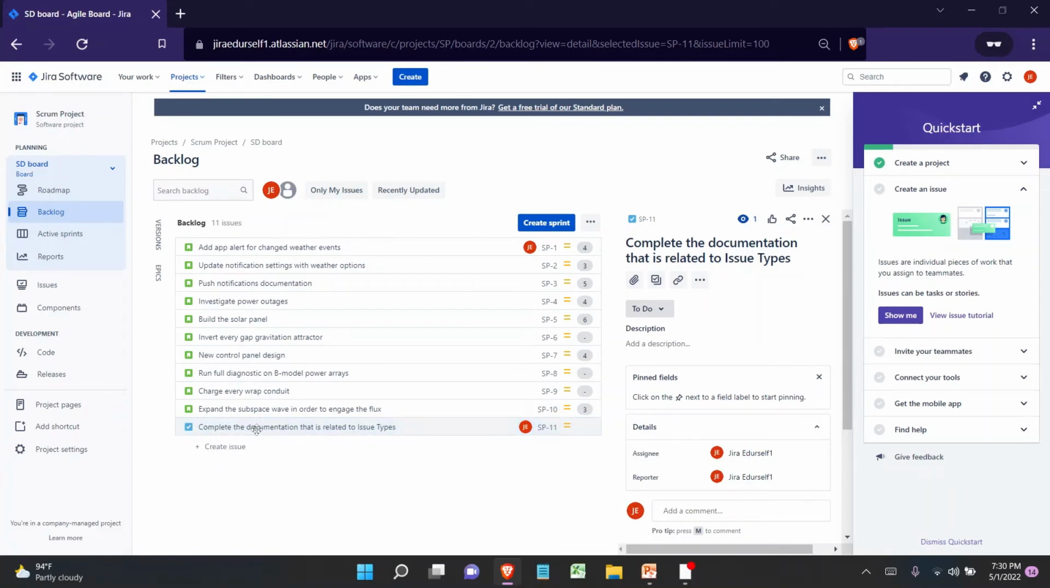Alright, this is the issue that we have created, right? Now I want to create another issue, maybe complete the documentation that is related to screens. Now if I click on enter, the issue will be created. As we can see, the issue key is SP-12, and also it is having its own summary. It will have its own assignee. If you would like to assign it to someone, the name of the assignee will be displayed even here. So this is one of the ways where we can create the issues in a JIRA project backlog page.